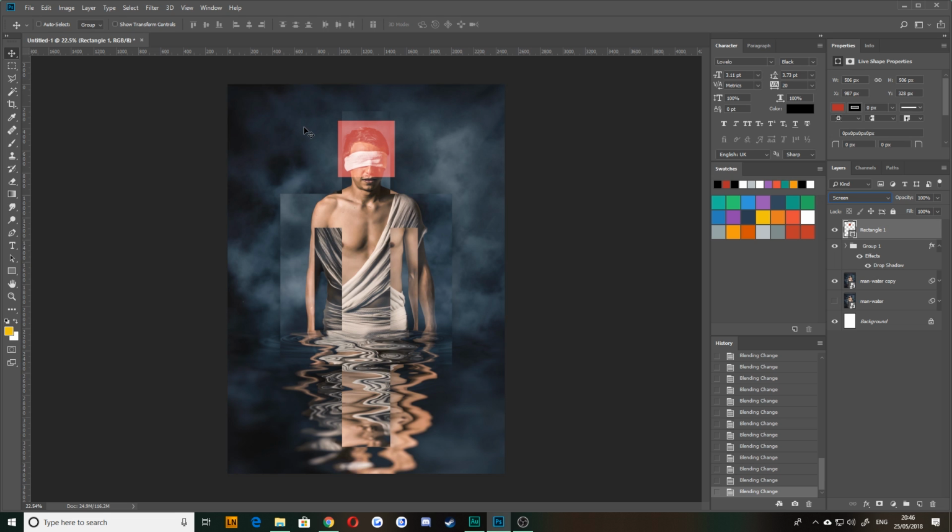Screen does the opposite of multiply, for example. It allows the white through. But just have a flick through these and see how they interact with your image, what one looks the coolest. I was going to choose multiply, for example, for this one. There it is. But on closer inspection, I think I prefer the look of overlay, or perhaps even pin light. But I think I'm going to stick with overlay for this one.